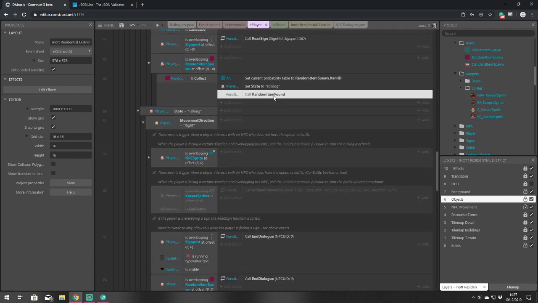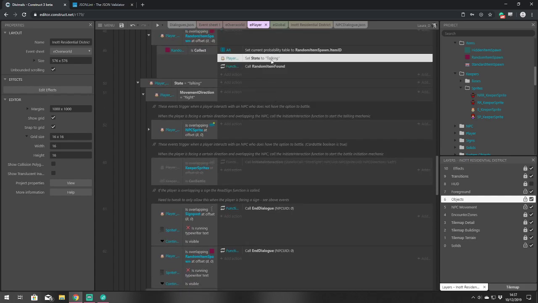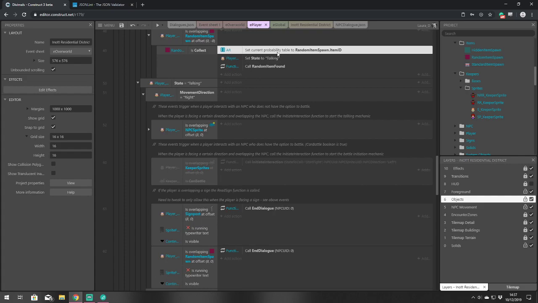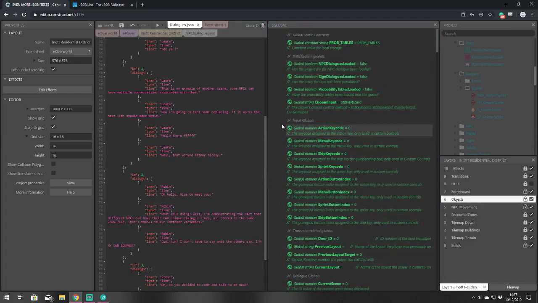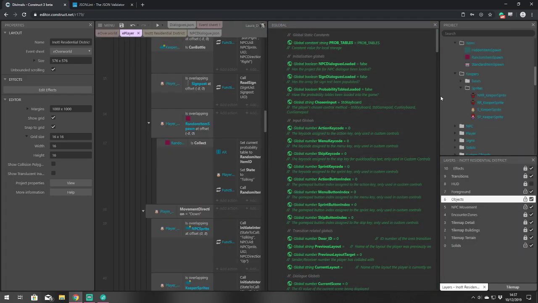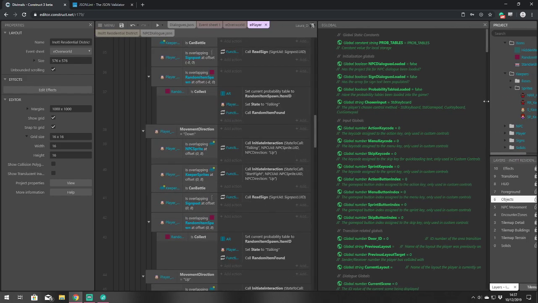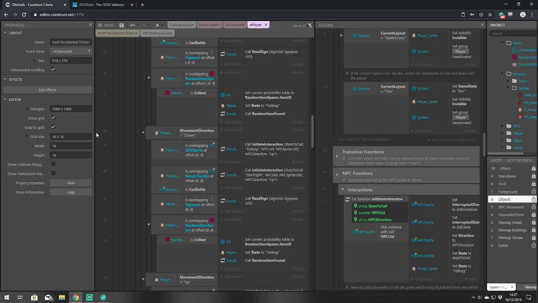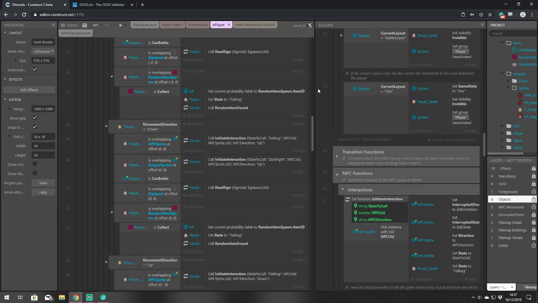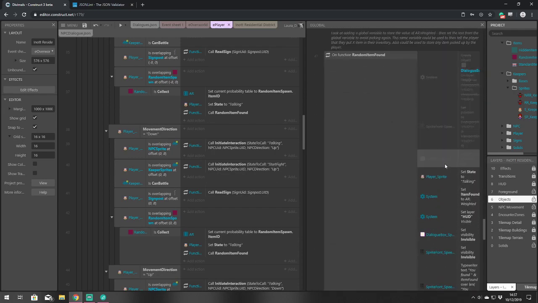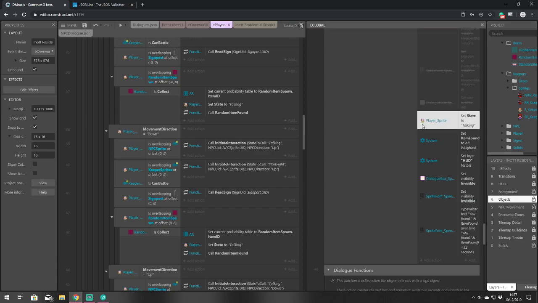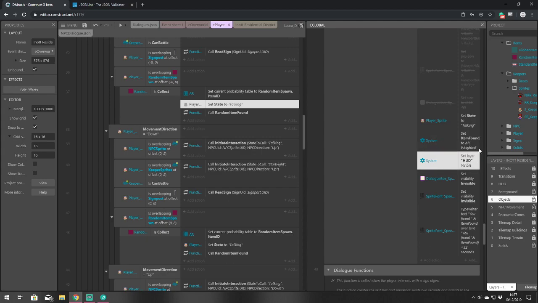We call the random item found function after we've set the player state to talking. We set the probability table, call the function. I'm going to have that open all the time because I feel like I'm permanently going between something and the global event sheet. So let's just keep that one open. Shrink that a bit, get some more space for my event sheets. Items, random item found. Set state to talking, so we're actually setting it twice. And get rid of that. Disable it for now. Set item found to that. Set the HUD layer visible.